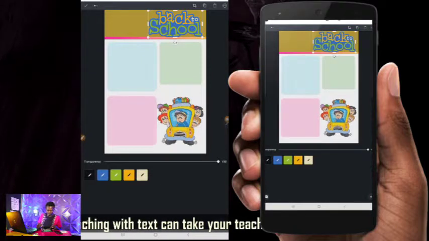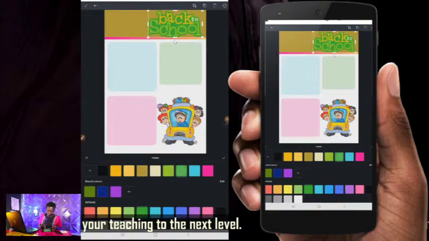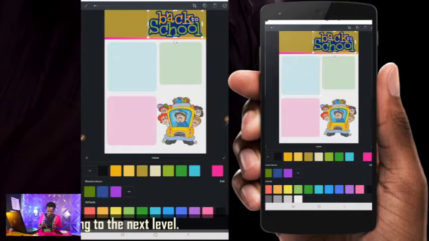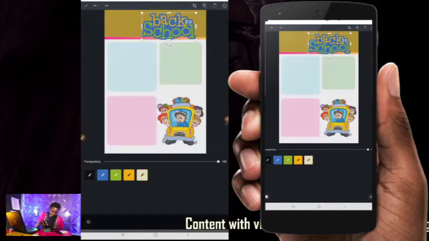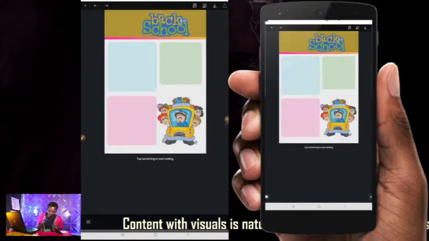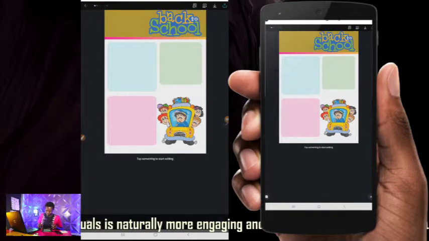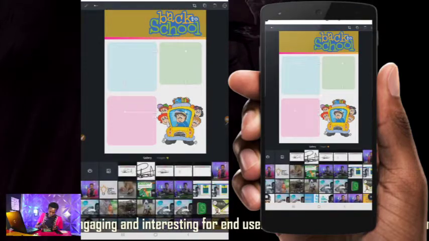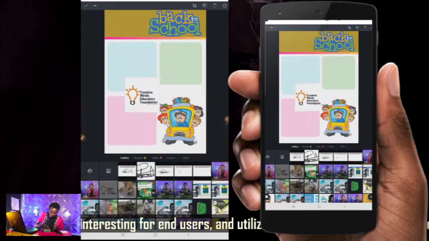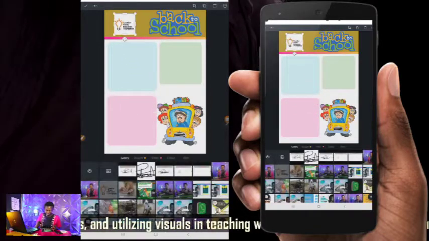Just that I don't like this blue, so I will change this blue to clashing. Yep. No, I like the previous color. It's good. It's fine. Then the logo of the school. I bring the logo of the school. This is the logo of the school. Or any other thing you want to use.